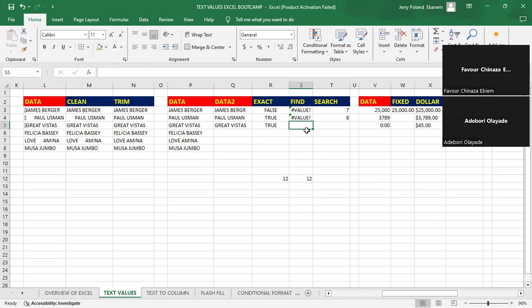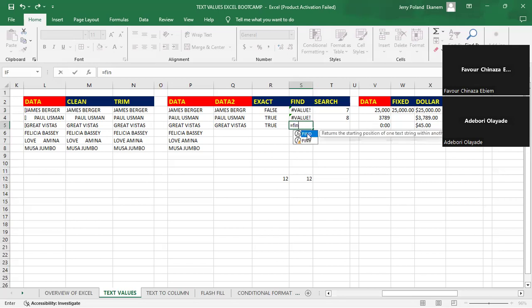Now let me ask the question. Ola, this question is for you. For instance, if I'm looking for STA in this great vistas here, how do I search STA using the find function? Tell me. Just put your equals to, then find, get the function, double click, then type the word STA. That means you have it in capital letter form.